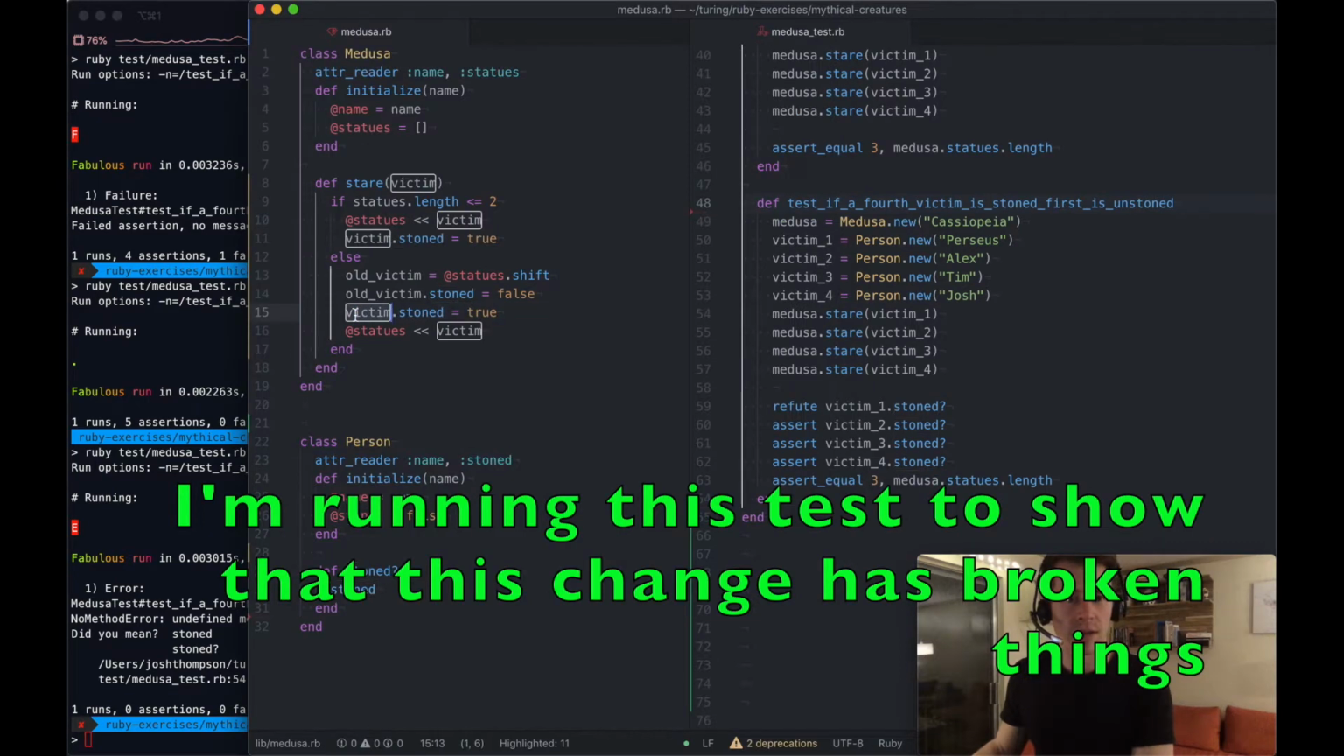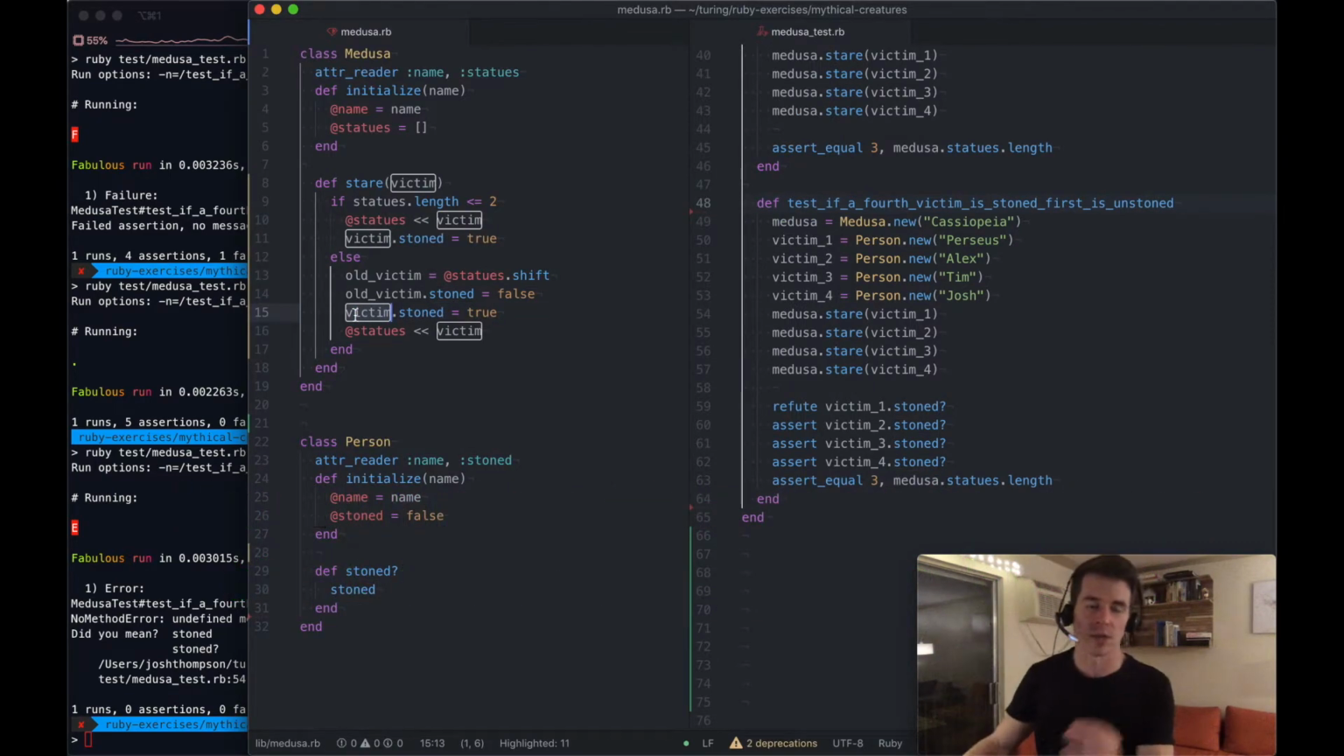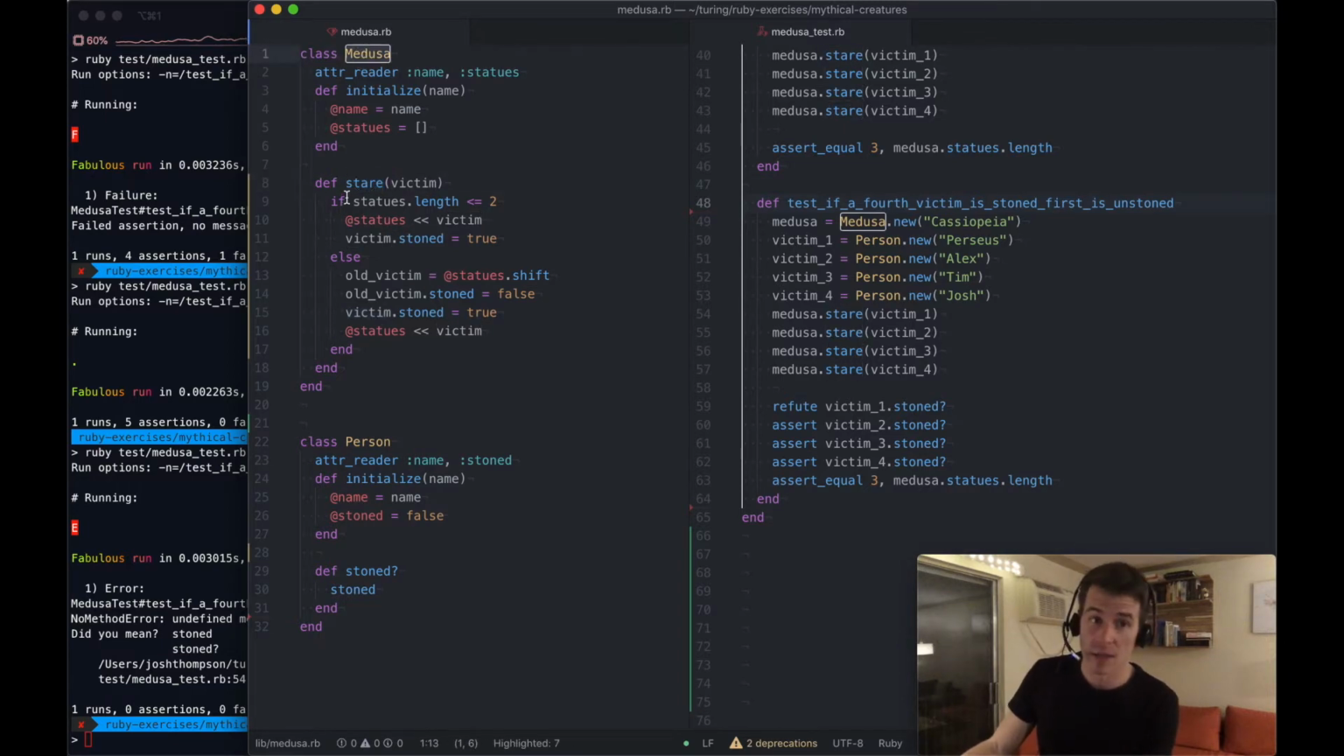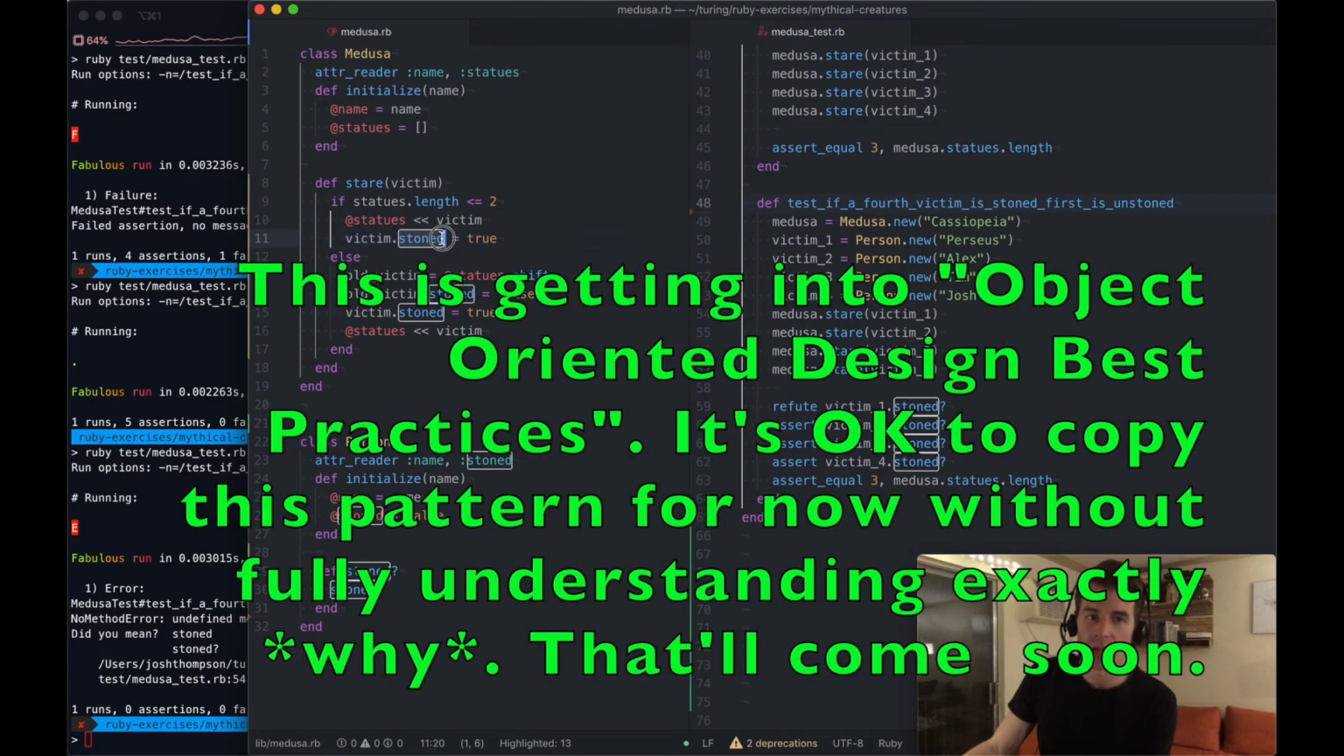So rather than also these classes, these two classes are now tightly coupled, because when you're inside of the stare method, which is a method in the Medusa class, any victim that's passed in has to be able to respond to the stoned method equals true. That's kind of a lot to ask for.